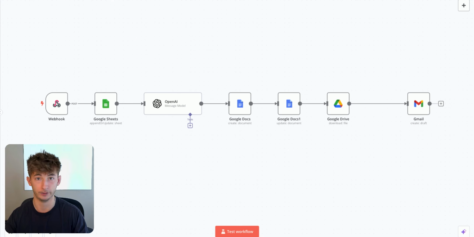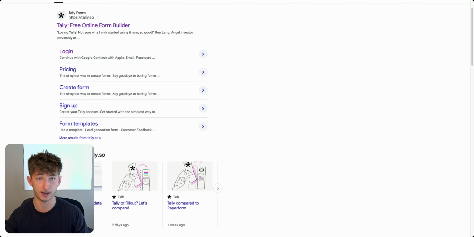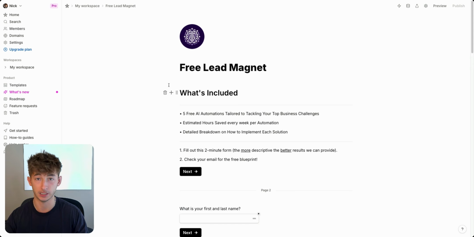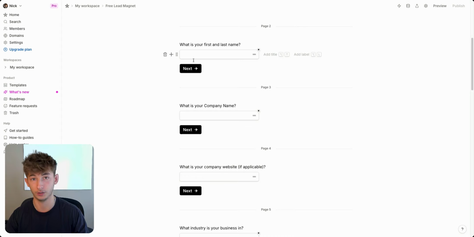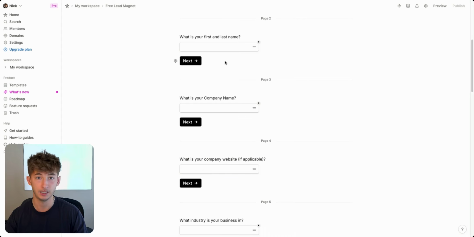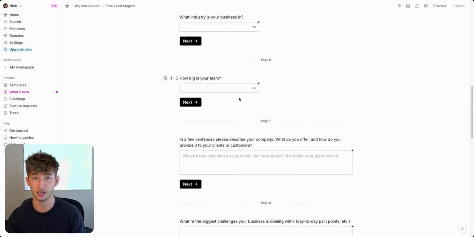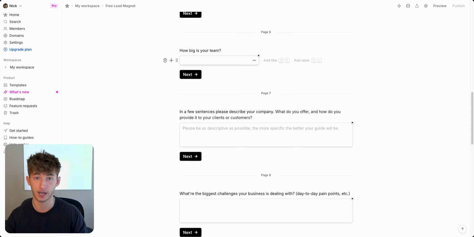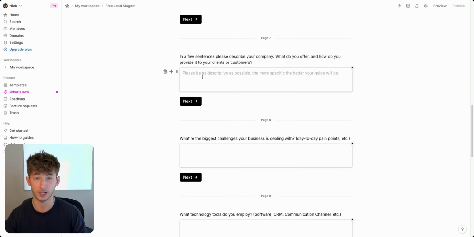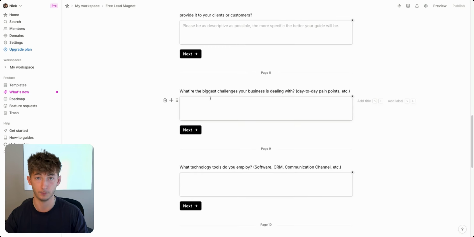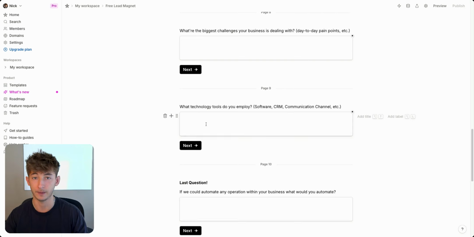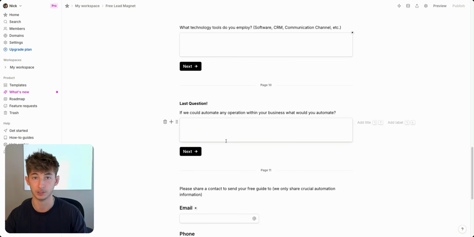So here's what we're going to cover. Setting up the lead magnet form on Tally to capture emails and other vital information, integrating n8n to automatically store all the leads' info in your CRM, and using AI to develop a personalized plan or guide based on the information that your leads provide. So by the end of this video, you'll have a powerful automation that not only captures leads, but also nurtures them with personalized value, giving you a better chance at converting them into customers.